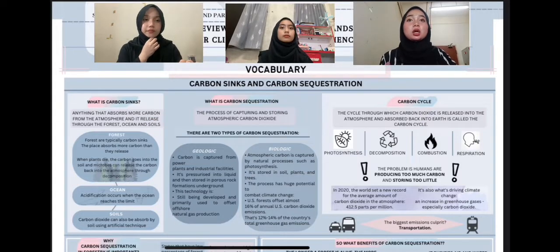How? Forests are typically carbon sinks. The plants absorb more carbon than they release. When plants die, the carbon goes into the soil and microbes can release the carbon back into the atmosphere through decomposition. Next is the ocean. Oceans do act as carbon sinks, but acidification occurs when the ocean reaches its limit, and soil can absorb carbon using artificial techniques.